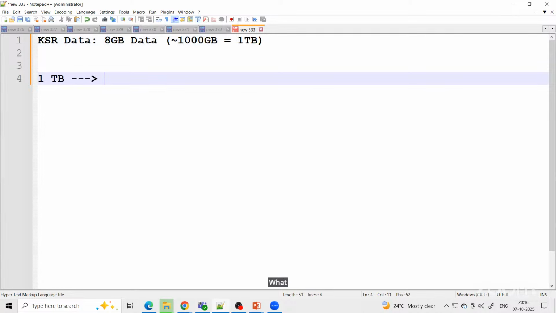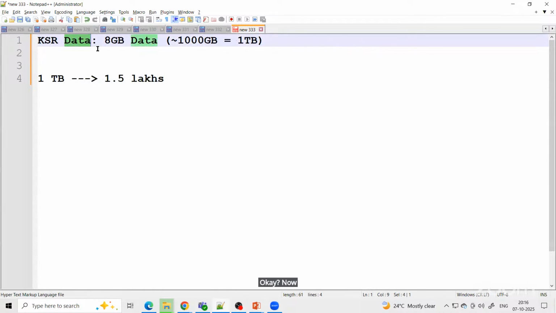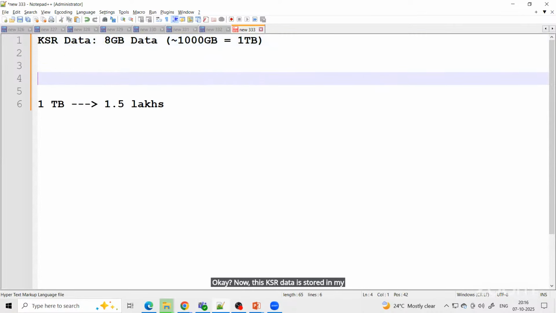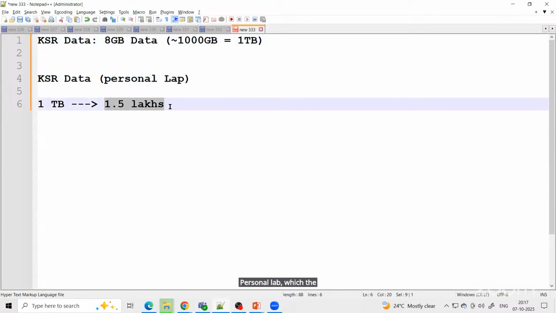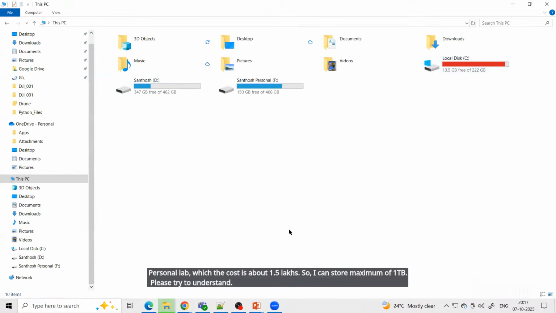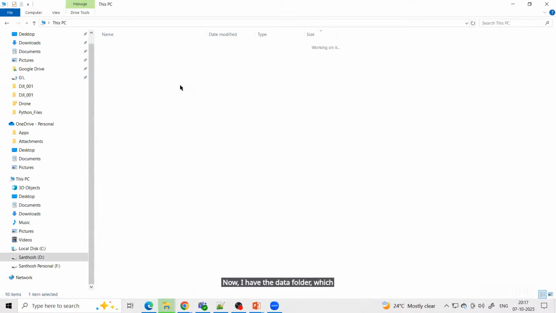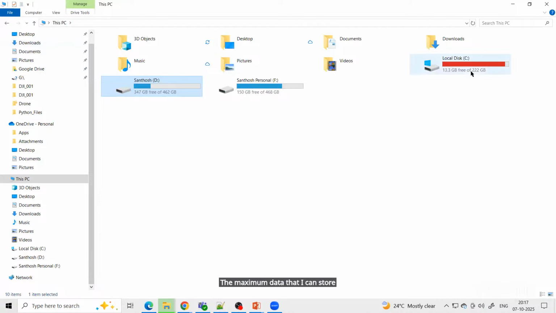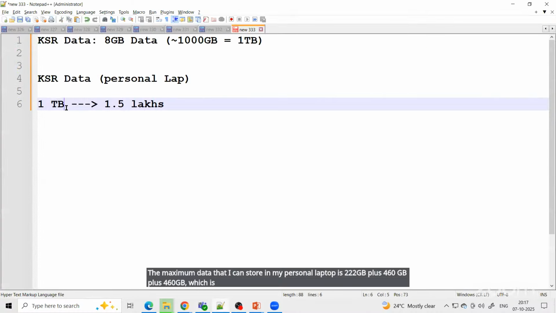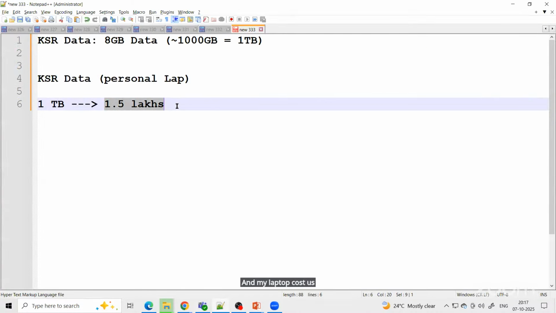what is my laptop cost? 1.5 lakhs. Okay. Now, this KSR data is stored in my laptop. Personal laptop, which the cost is about 1.5 lakhs. So I can store maximum of 1 terabyte. Please try to understand. Now I have the data folder, which is about 7.7 GB. The maximum data that I can store in my personal laptop is 222 GB plus 460 GB plus 460 GB, which is about 1 terabyte. And my laptop cost is about 1.5 lakhs.